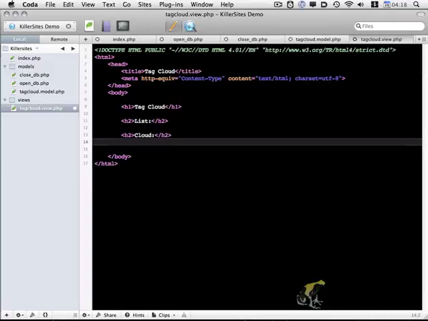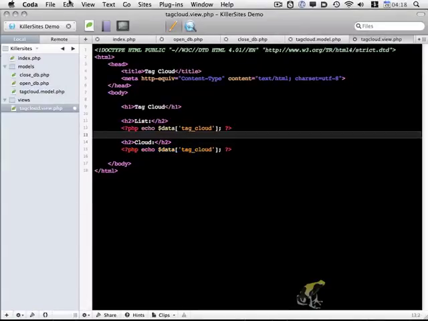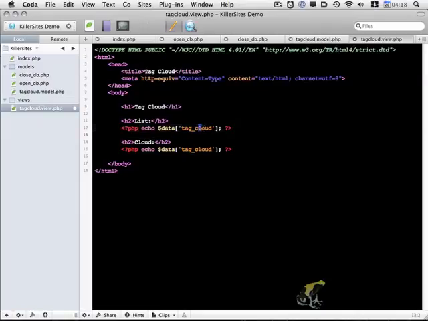And then just below each of those H2s, we have a PHP statement, which echoes out a variable that we'll be creating in a minute or two, called data. The one under cloud is data TagCloud, like so. I'm just going to copy and paste this above, and instead of TagCloud, we're going to use TagList.